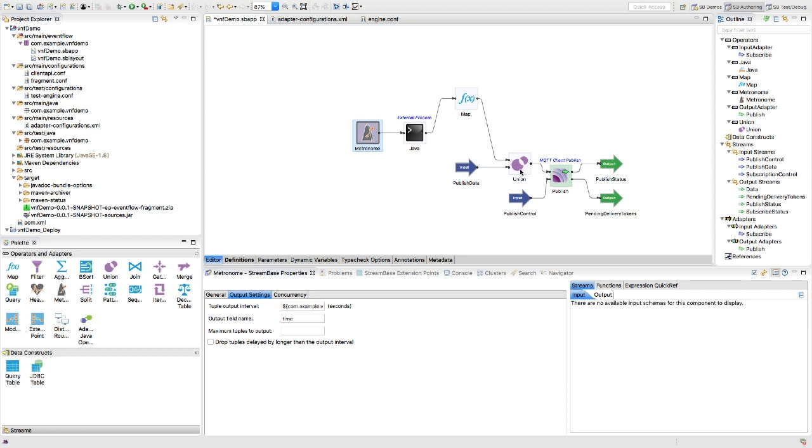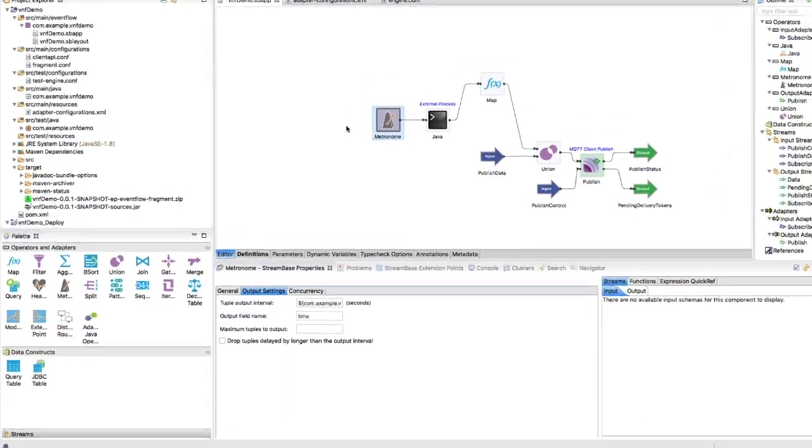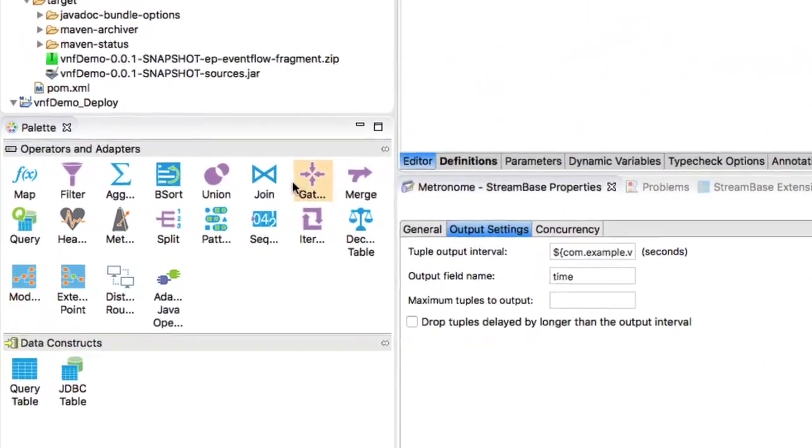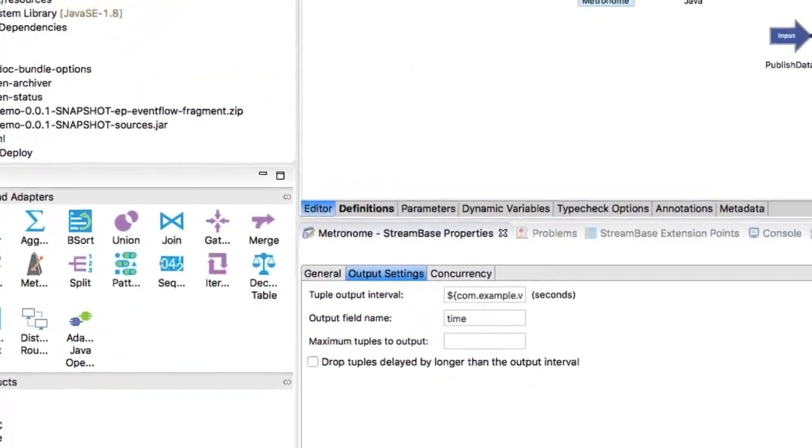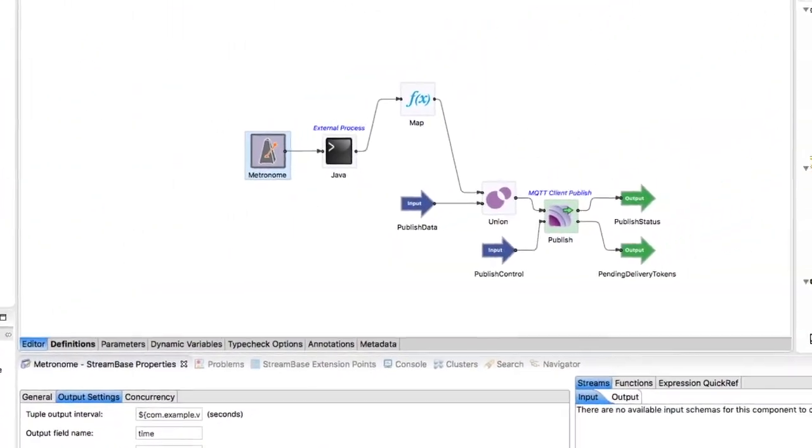And so we see here our StreamBase fragment, which is going to form the basis of our VNF application. These are very simple and quick to build by simply dragging over the palette items such as the operators and adapters or data constructors, dragging them over to the canvas, wiring them up and configuring.